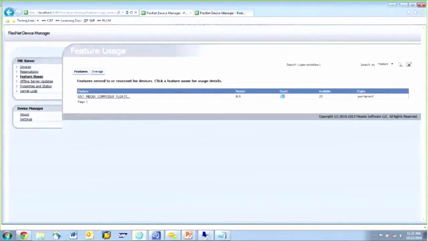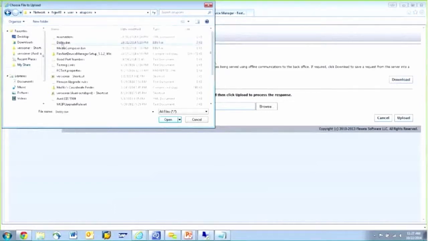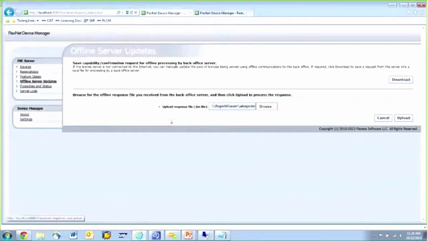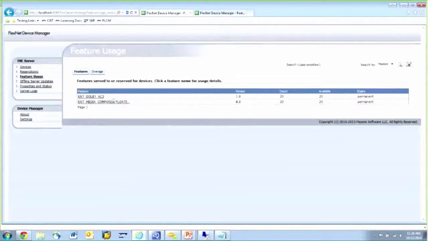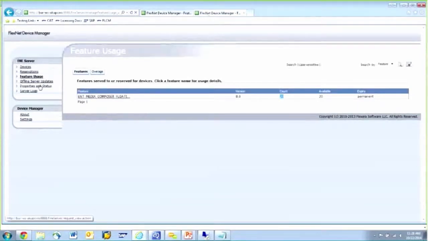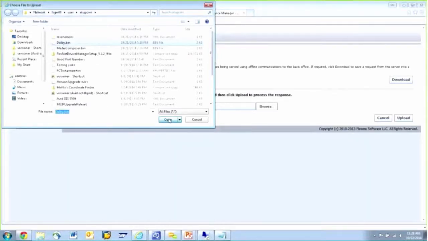Same thing for Dolby. Offline server updates, browse, share, Dolby.bin. And this, I just named these so I'd know what they are. It'll come out with a portion of your MAC address and some prefix. But the key is it's a .bin file. Upload. Feature usage. Now I've got my 20 seats of Dolby AC3. I'm going to do the same thing on my other server.